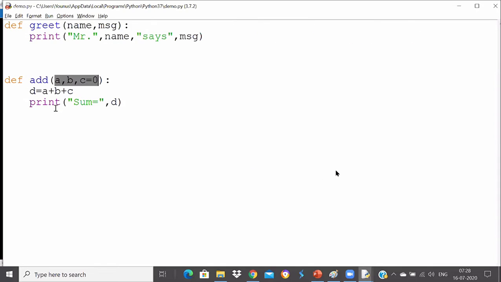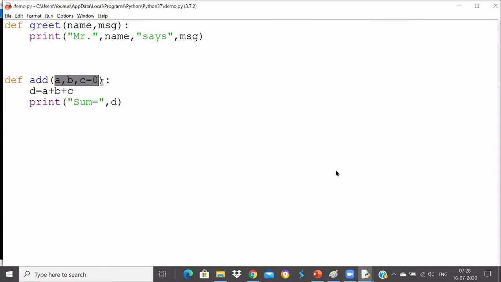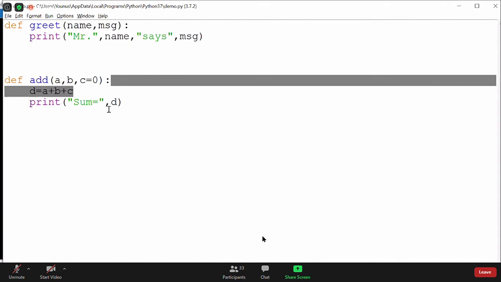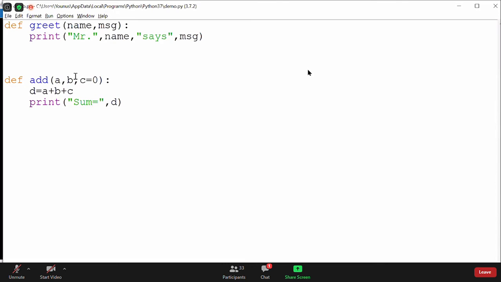That is the beauty of Python, that one function can act like multiple functions with multiple arguments, which is not at all possible with C, C++, Java, or any other programming languages. Clear, guys? What is meant by default argument? So there is no concept of function overloading. If you want your function to work with 2 arguments as well as 3 arguments, I can give one of the values a default of 0.